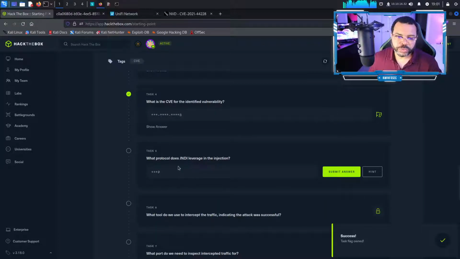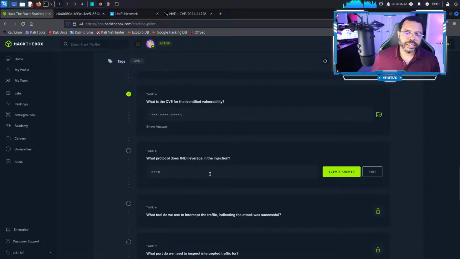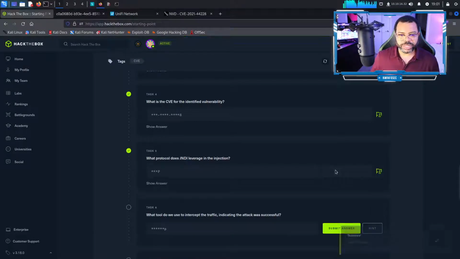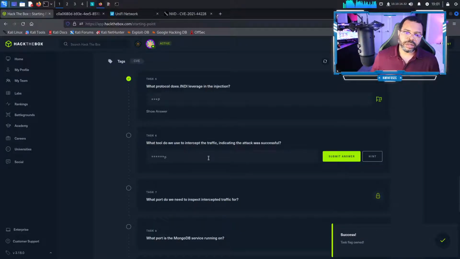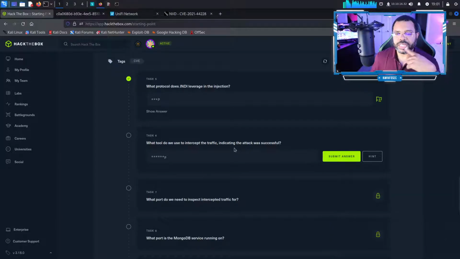Okay, what protocols does JNDI leverage in the injection? It's LDAP, Lightweight Directory Access Protocol, port 389. All right, what tool do we use to intercept the traffic indicating the attack was successful? That's going to be Burp Suite.